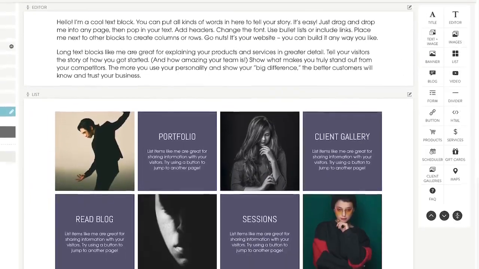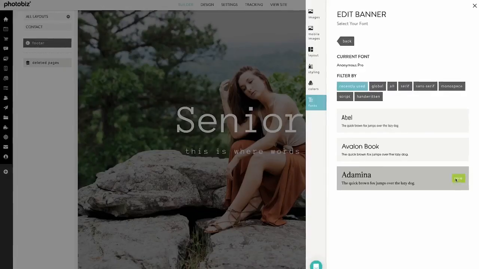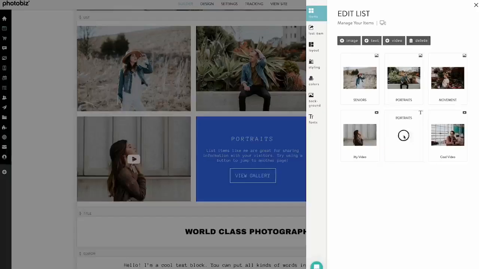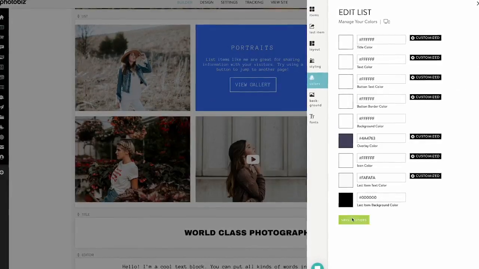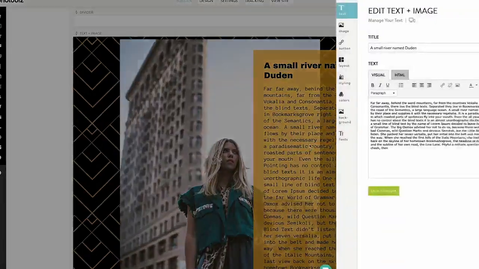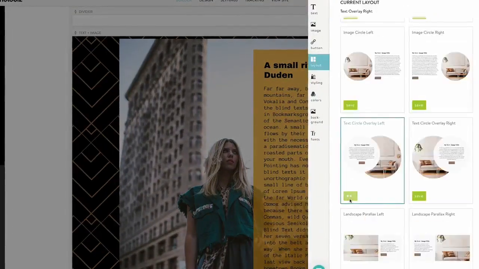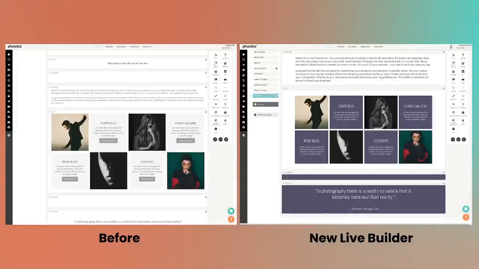With the new Live Builder, you'll see changes immediately. You'll be able to see that you make any update. It's going to update live right in the builder itself. Any fonts, any colors, padding, see those live changes right away before you see it on your website. The new Live Builder is a more one-to-one representation of your website. As you can see, the Live Builder has truly changed the game.